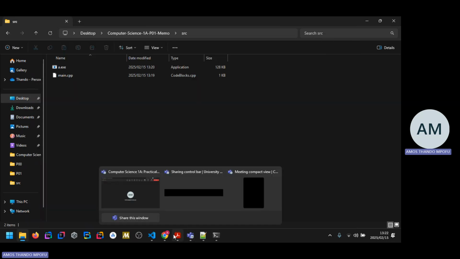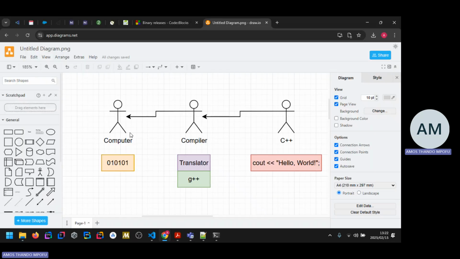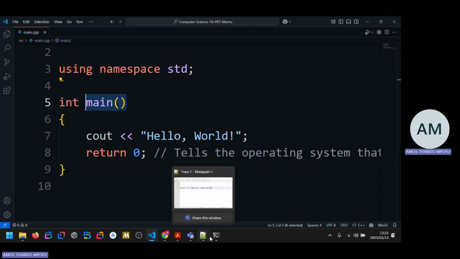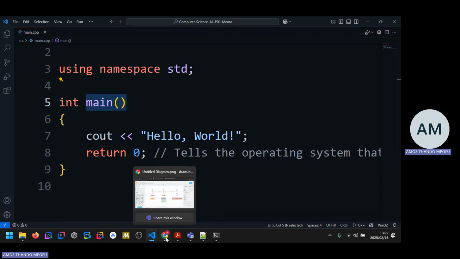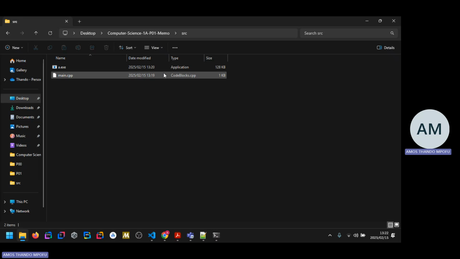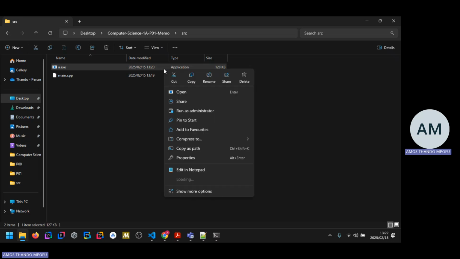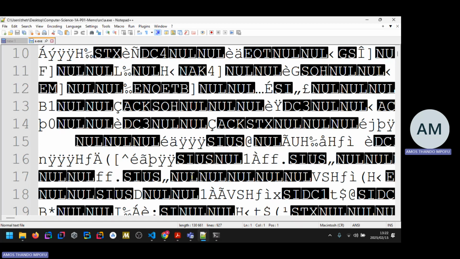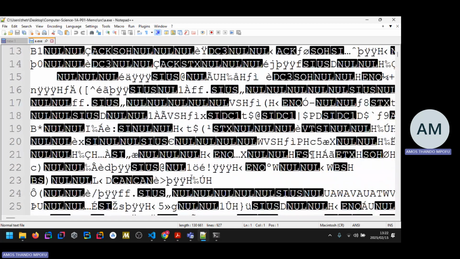Now you might ask yourself, Marase, you said the computer speaks zeros and ones. Where's the language of the computer? I see my C++ code, there it is inside VS Code. But where's the translated version? It's the .exe file. If you right click on the .exe and open it in Notepad++, there you can see, you see that you're seeing spiritual things now.